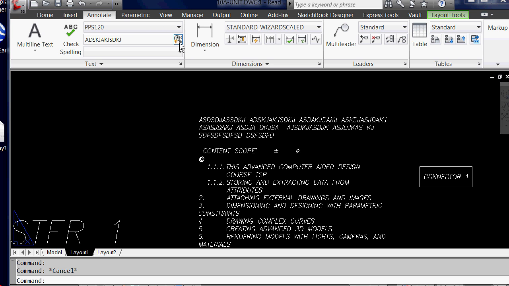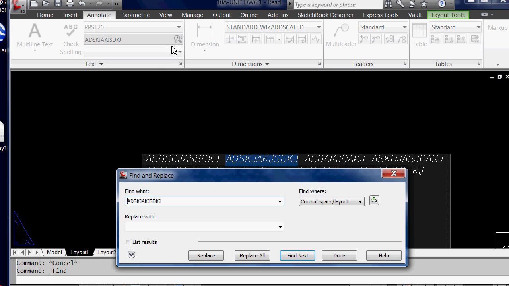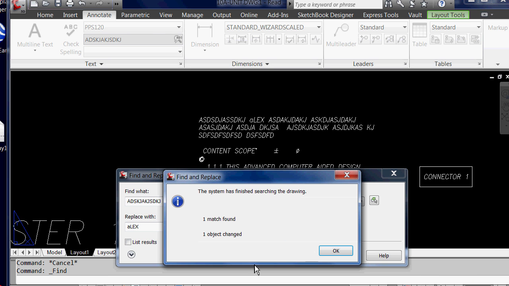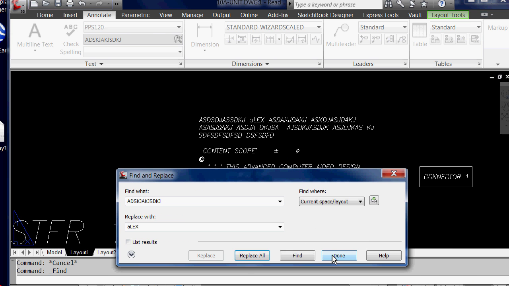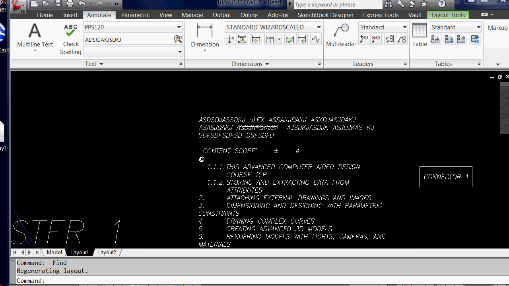Okay, so now I would find this. It should find only one occurrence. So it found that, and now I want to replace it with PCC, with mismatched case, which is okay for this purpose. And then I'm going to say replace all. Okay, it says only found one match, and we're done. And there it is right there.